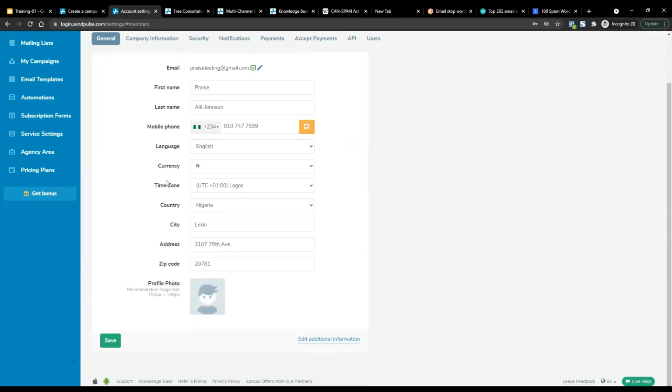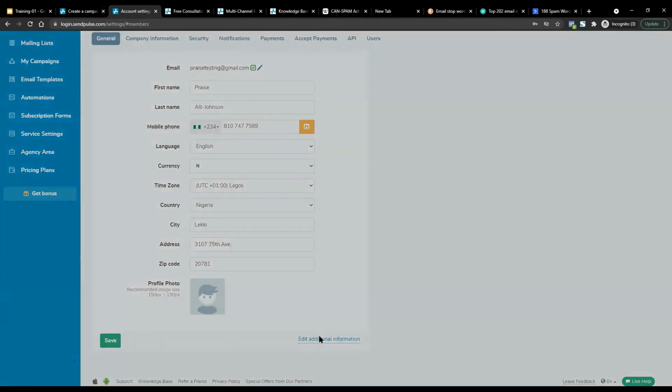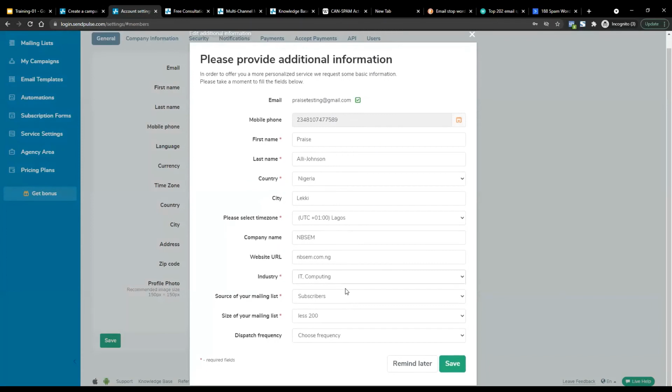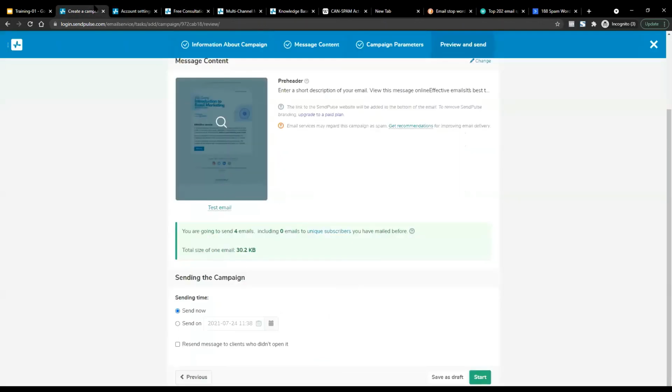Please make sure you go to your settings and fill this form. Set your time zone, set your currency, go to additional and fill up all information here. Once you get to source of email list, select subscribers and save. This is very important because it will affect the performance of your campaign also. So right here, I click on send now. It will send right now at 11:29. If I choose to send at a later date, you could see down here that it's saying UTC+01 Lagos.